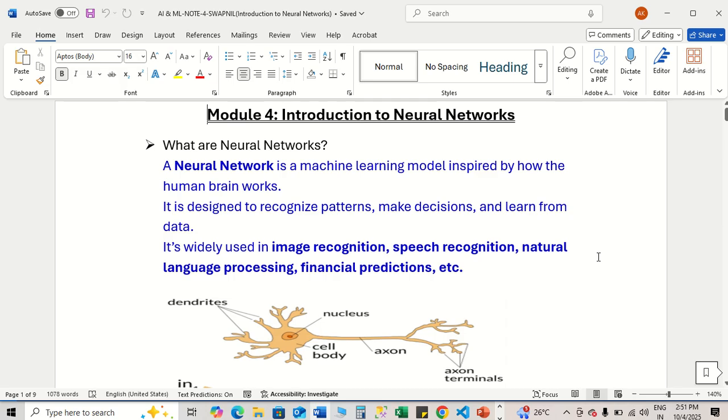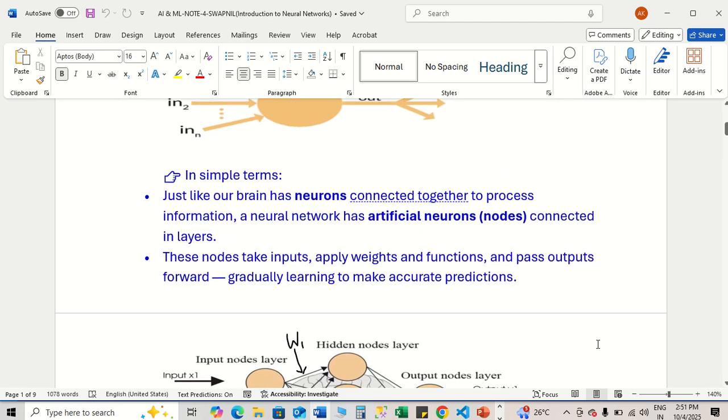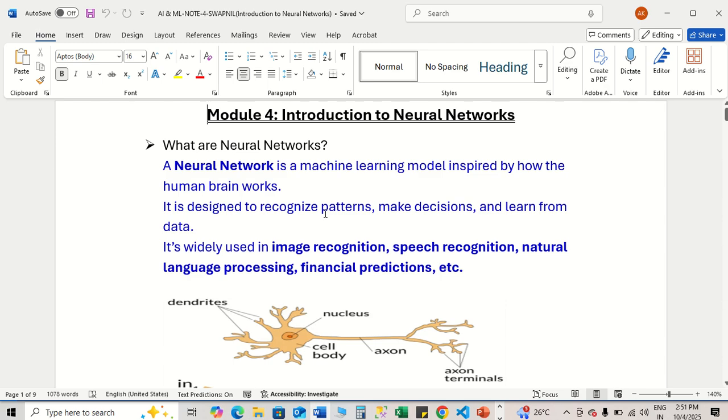A neural network is a machine learning model inspired by how the human brain works. So I think you are familiar with the word neurons. This is a biological term, but the way the neuron works in our human body, in the same way we can use a neural network in Python. It's designed to recognize patterns, make decisions, and learn from data. It's widely used in image recognition, speech recognition, natural language processing, financial prediction, etc.